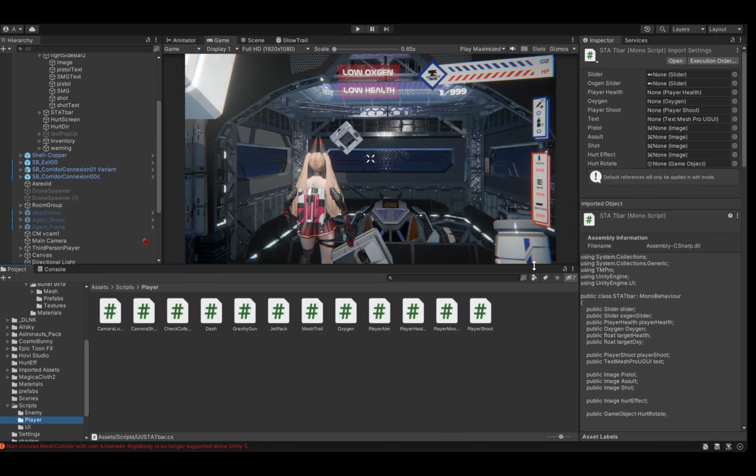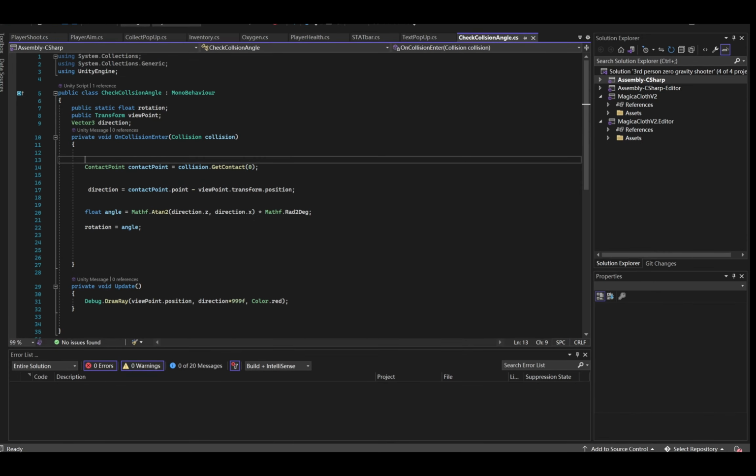Now let's take a look at the script responsible for the damage, the UI that tells the player where the damage is coming from. This is actually the hard part because the rotation system in Unity is kind of hard to understand. We have this script called check collision that was attached to the player.